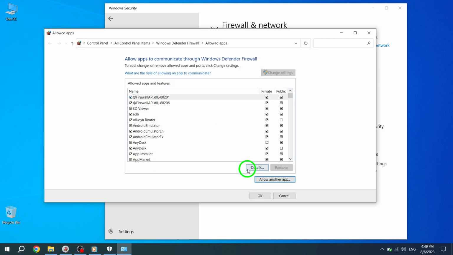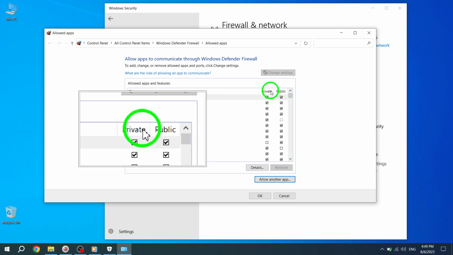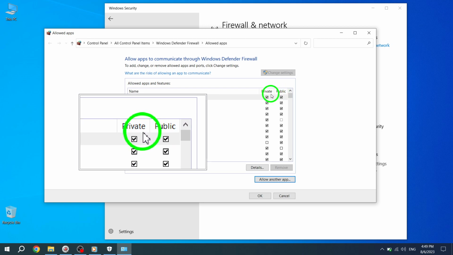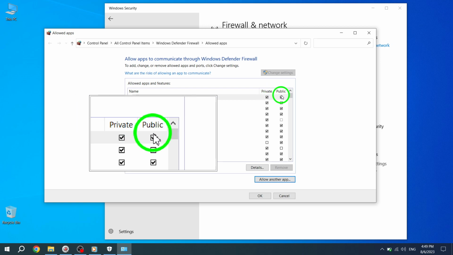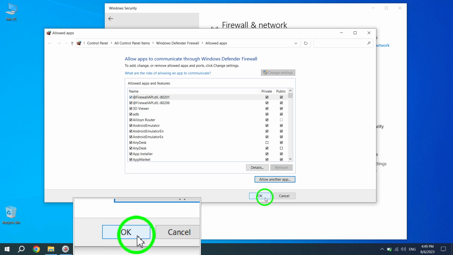Step 7. Take a moment to decide on the type of networks the app can access. You have two options, private and public. Select private if you want to allow the app access to the network at home or work, or choose public if you want to allow access at a public place. Step 8. Once you've made your selections, click the OK button to save the changes.